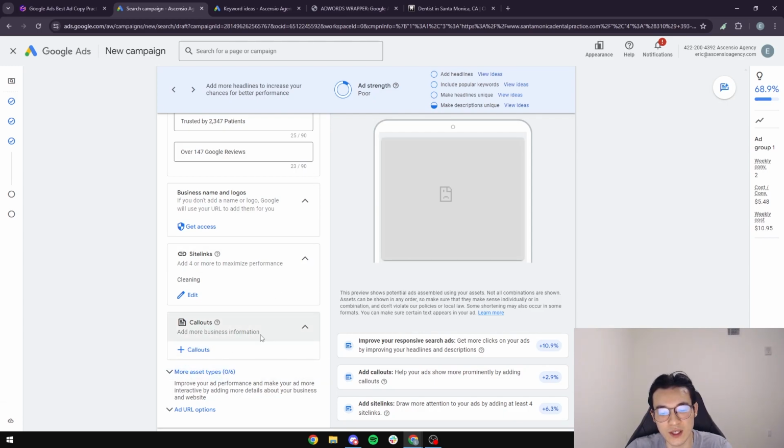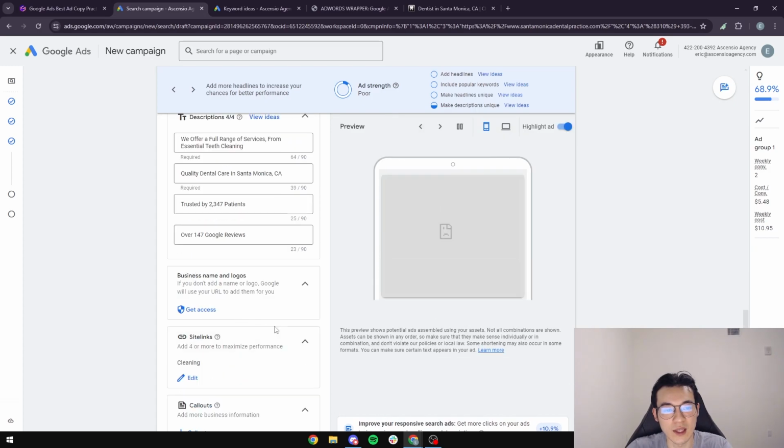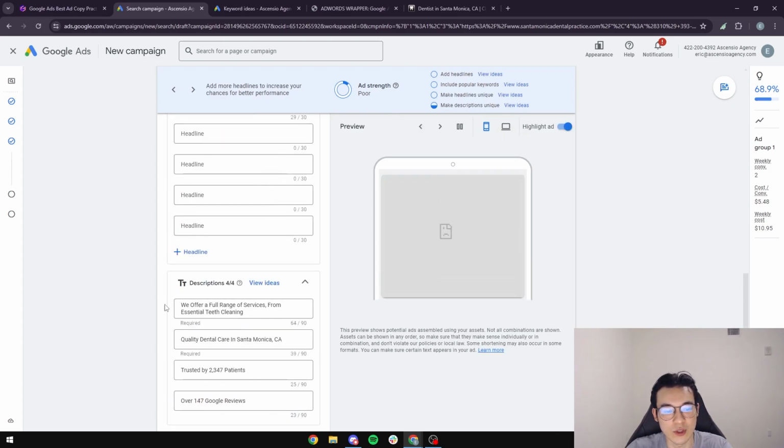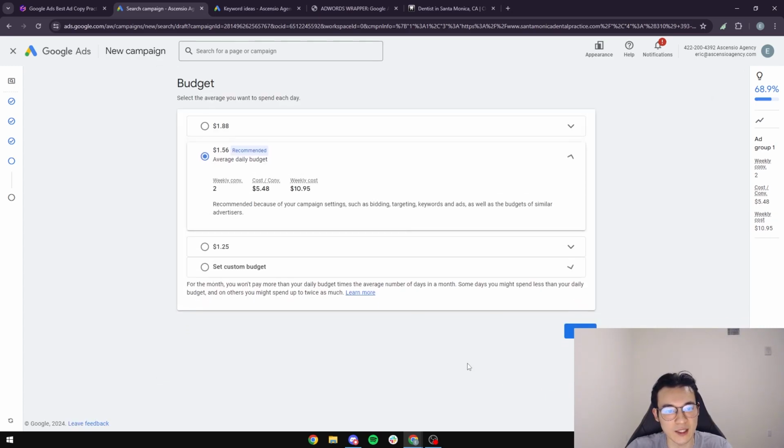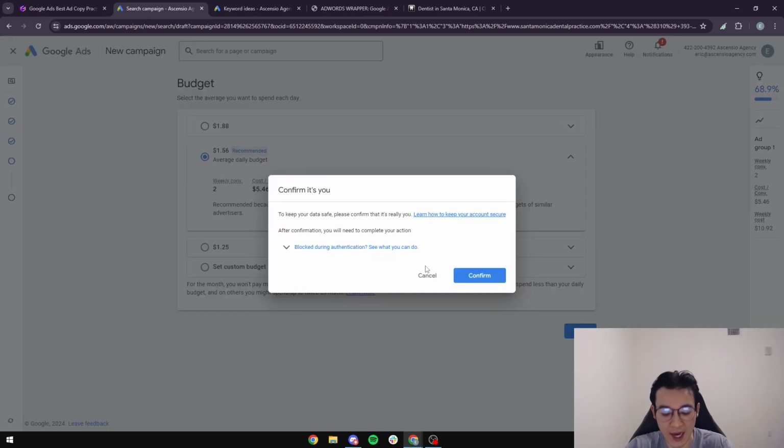You don't necessarily need that, as you want people to click on the landing page based on the headlines and a short, simple description that is below here. Once that's done, we're just going to press next. Now we're going to walk you through exactly how to create the ad budget here.